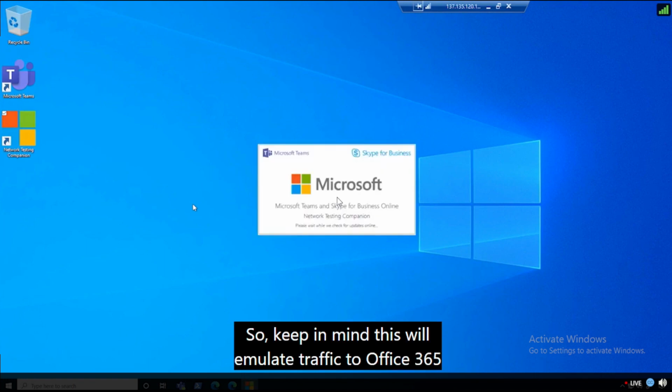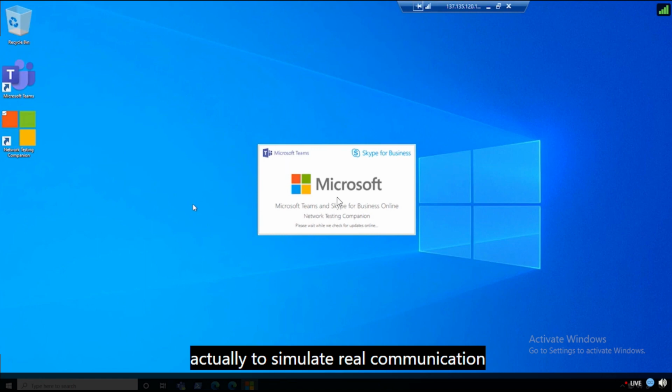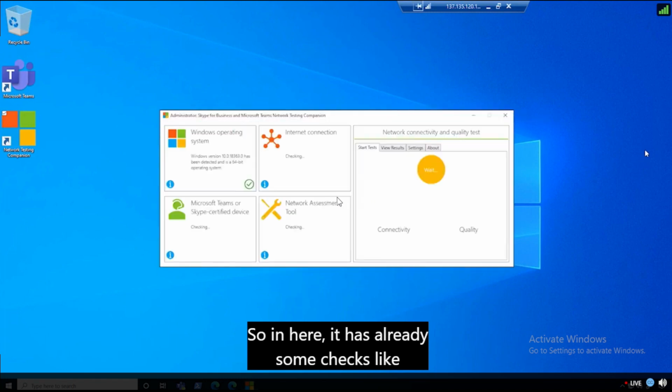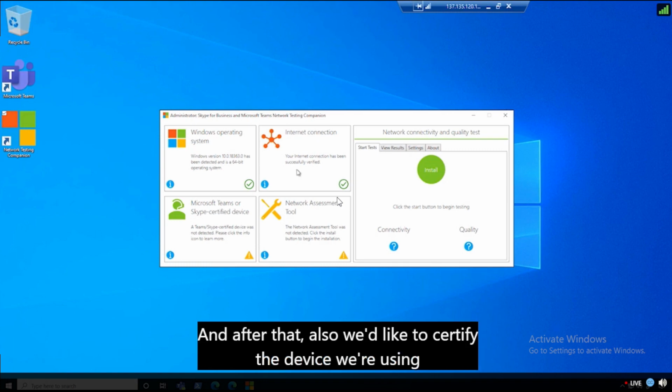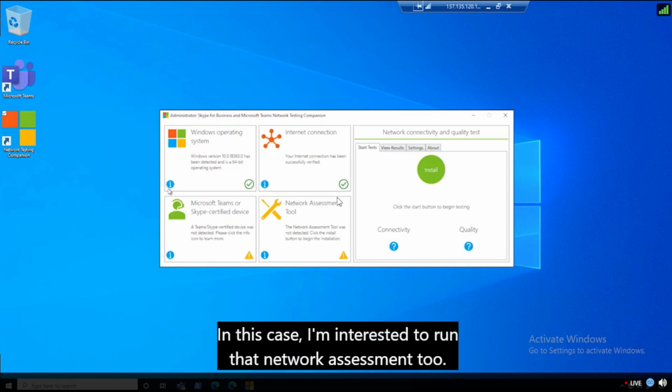So keep in mind this will emulate traffic to Office 365 and definitely will tell you if the link I have available here is enough to simulate real communication to that Microsoft Teams service. In here we already have some checks, like operating system looks good, internet connection looks good, and you can also certify the device you're using will work properly with Microsoft Teams. You can use that assistant. And in this case, I'm interested in running that network assessment tool.